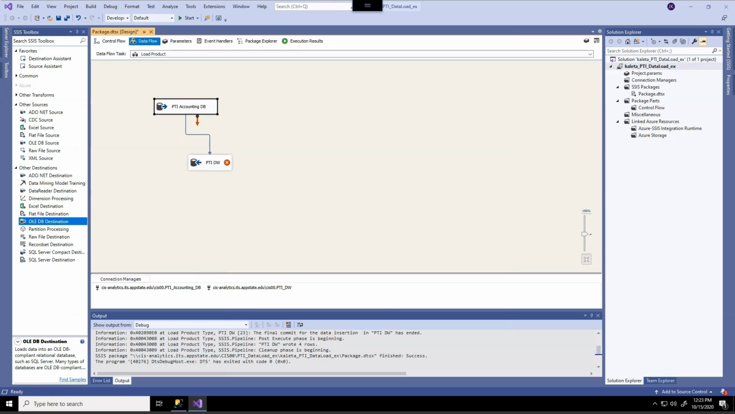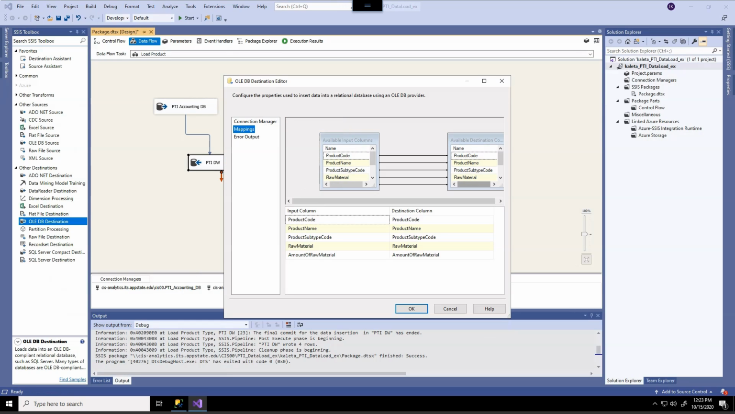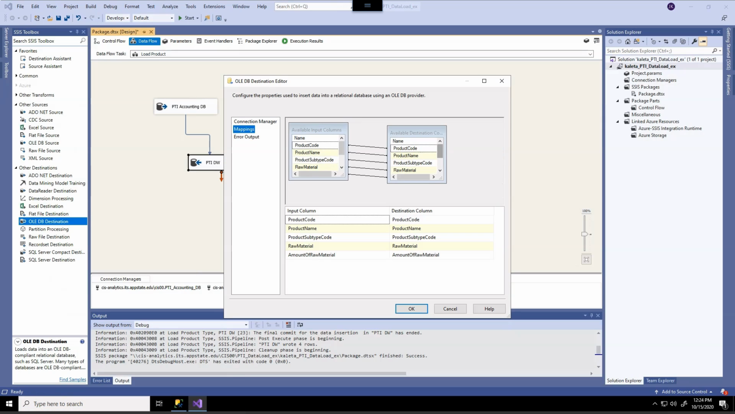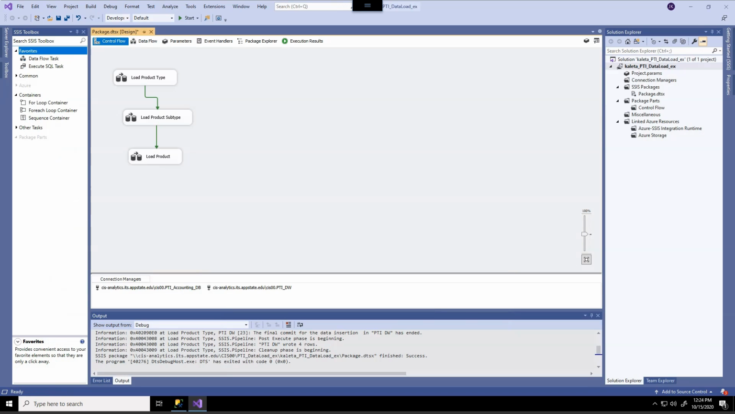All right, PTI data warehouse, going to the products, and now I want to check the mappings. Everything is mapping up just fine. Okay, there's no changes. That's perfect. I'll hit OK. Now everything is together, and I can see that I have all three of my hierarchy tables here for the products ready to go.